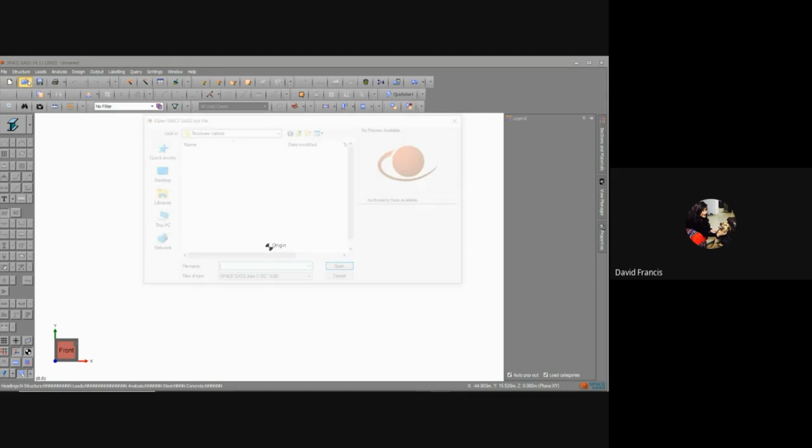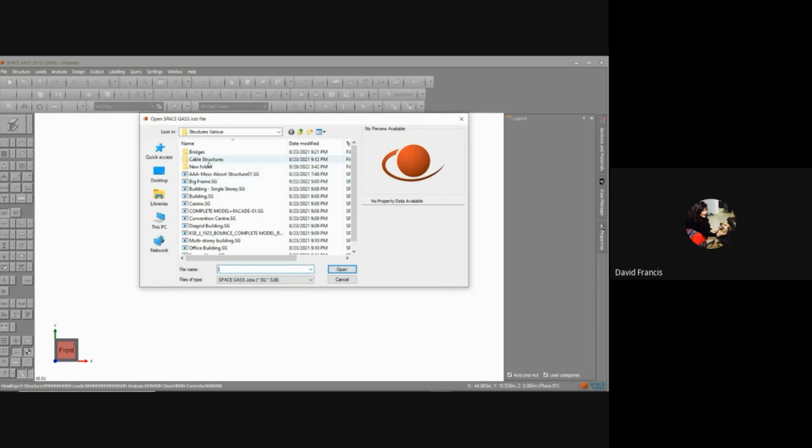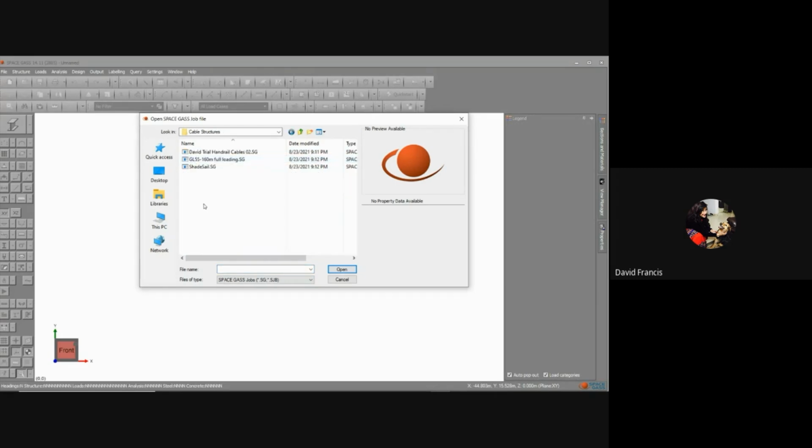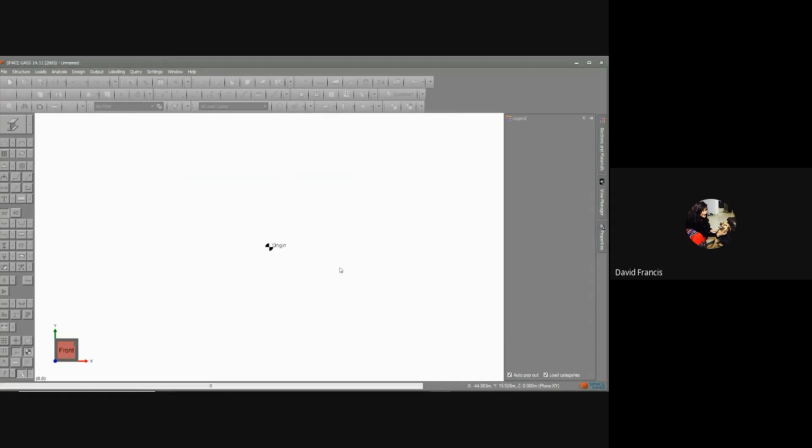As I said, I've shared a lot of data with you. In the structures various folder that we went to get the big frame from, you'll see that there are a number of others. We'll do them first. Go to this cable structures. And I like the shade sail one.